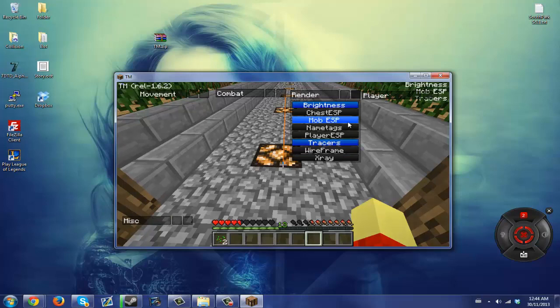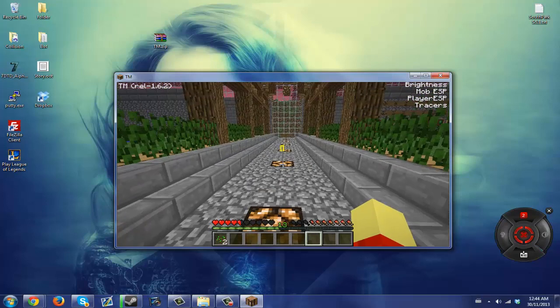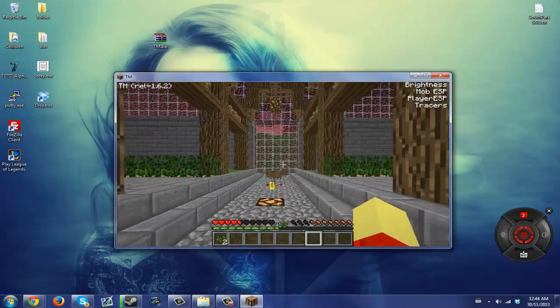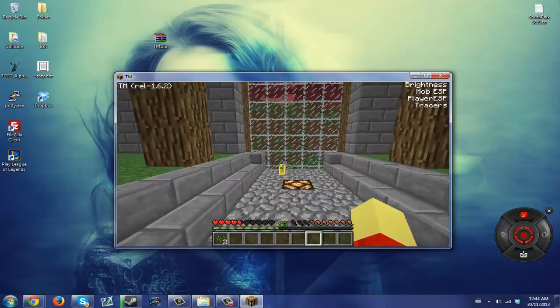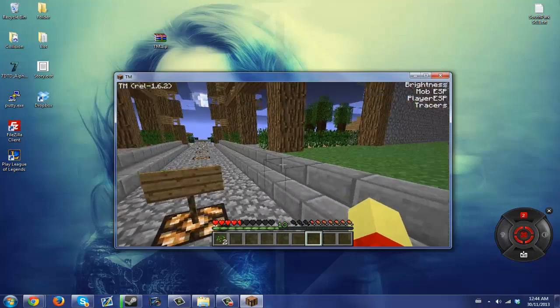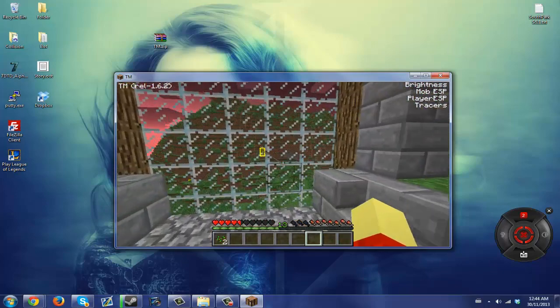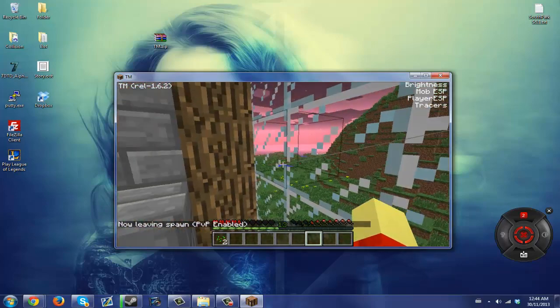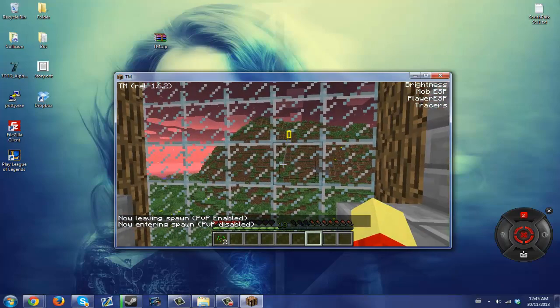There's also things like mob ESP and player ESP. So if you see now, this tracer is still pointing to Zeke over here, but now he has a box around him. And if there was any mobs around here, which there isn't, you would also see a box around them too. But there's none around right now.